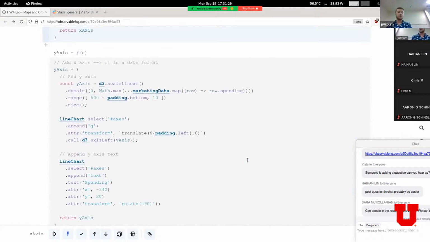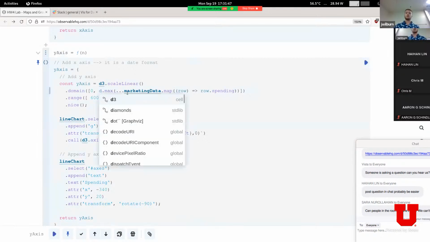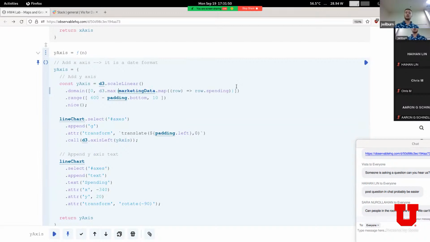Okay, then the next thing we do for the y-axis here is we're making a scale linear. Our domain is the range of our data. So we could use d3.extent here, but I just hard coded this in. So it's from 0 to the max of the spending. You could also use d3.max here, and that would look something like this. So you would then have your data passed in, and then for each row you get its spending.